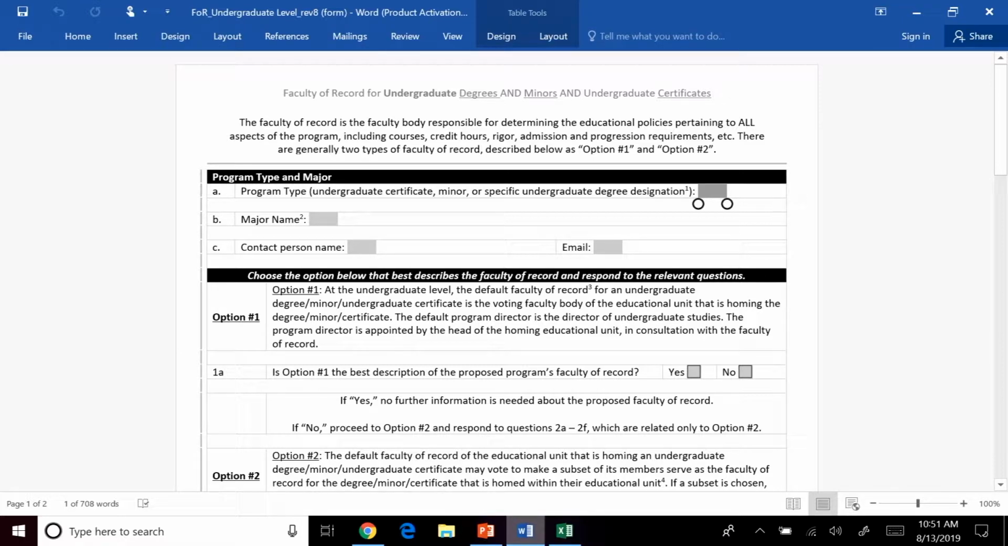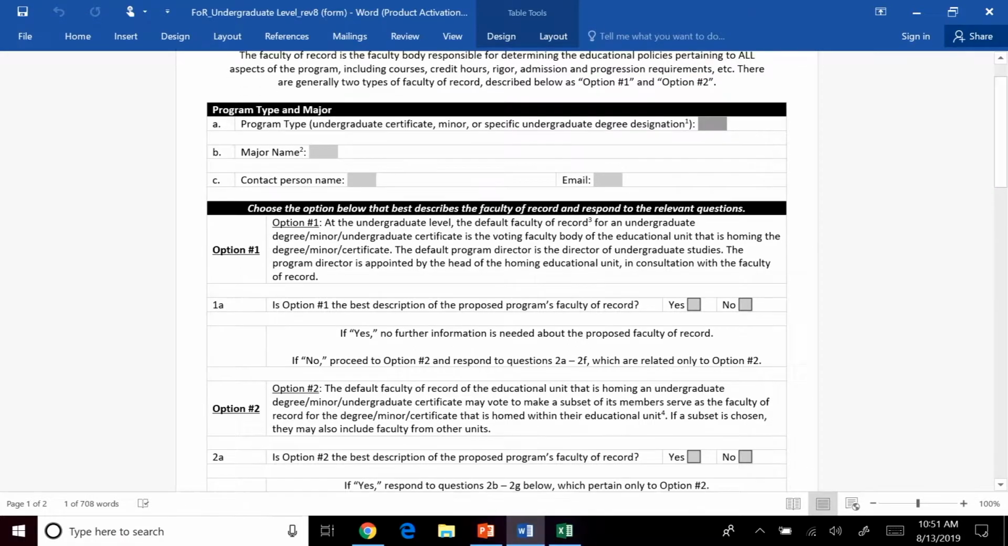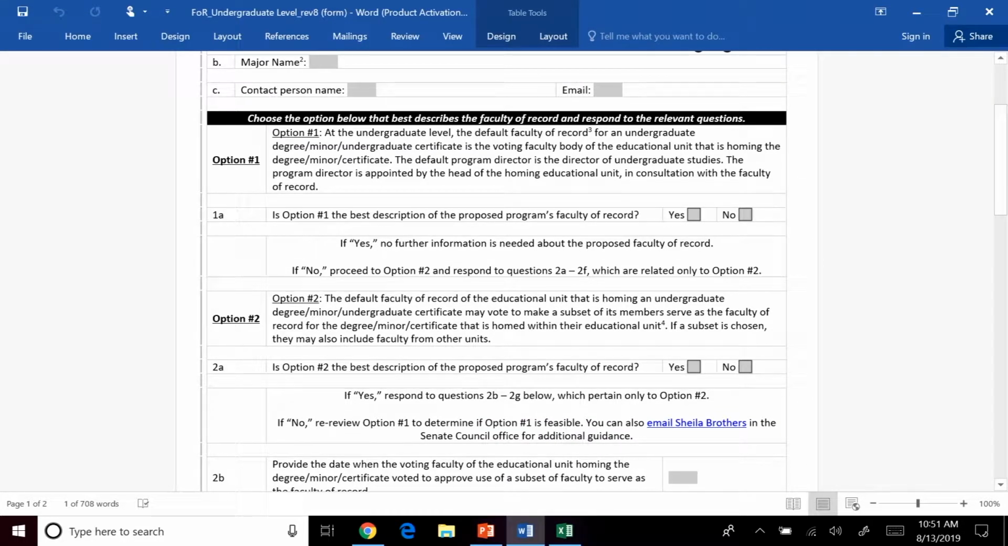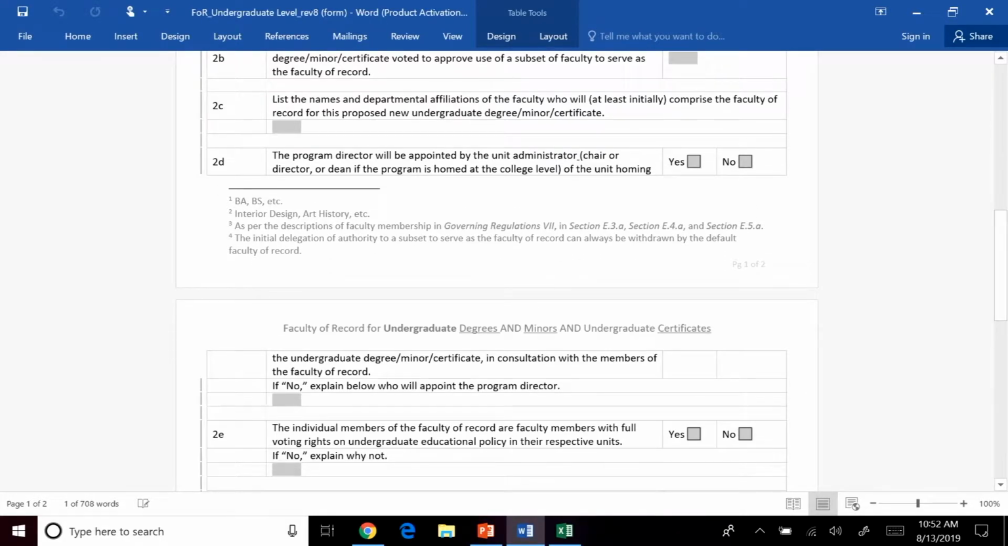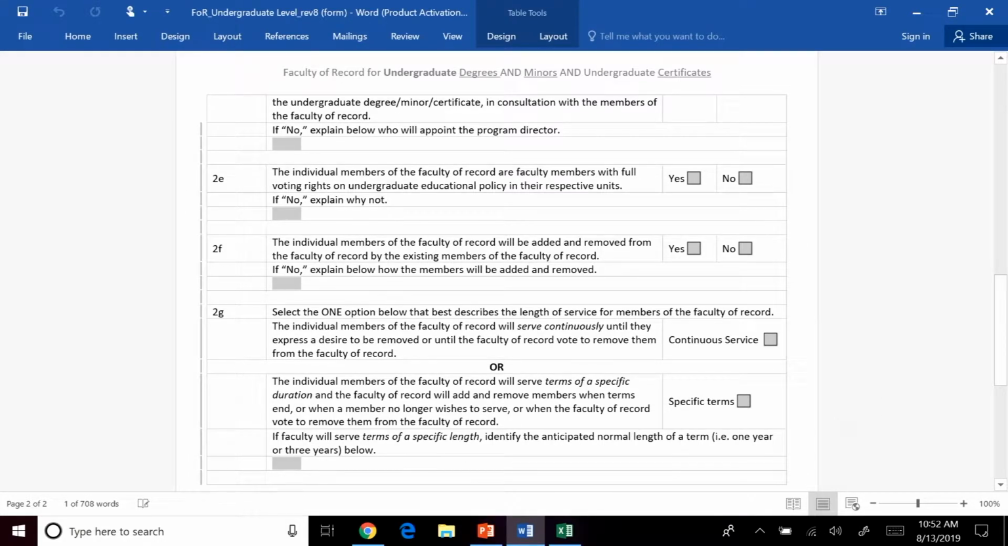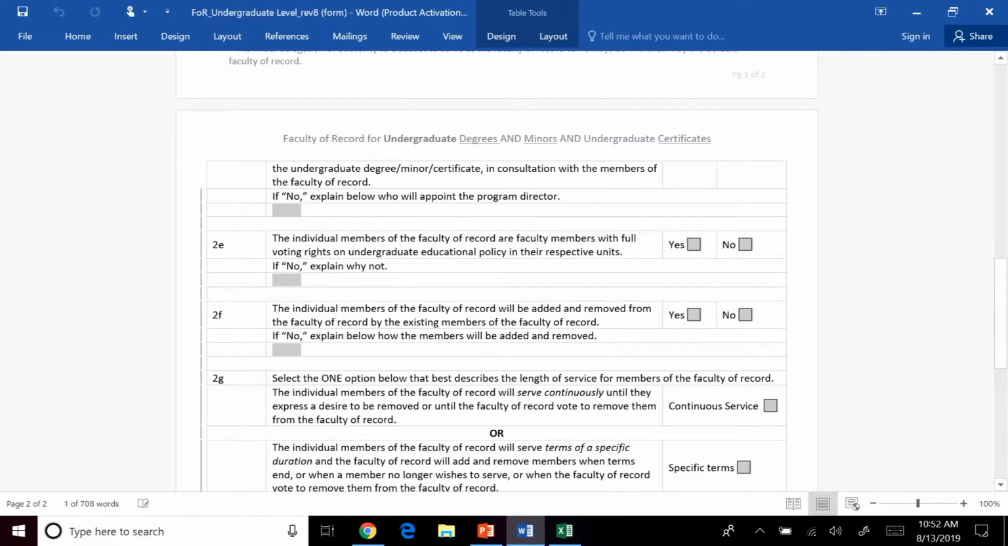This is the one for undergraduate degrees, minors, and undergraduate certificates. Some basic information is at the top to describe things. And then we direct people to the easiest ways to fill this form out. There's a default, which is the standard default. And then if someone doesn't want the default, they can describe a different type of faculty of record. And then we give them different questions to answer to help guide them to describing what their faculty of record is going to look like.